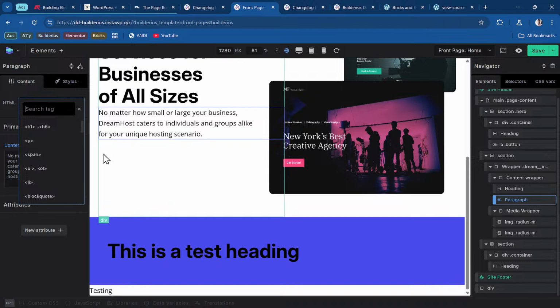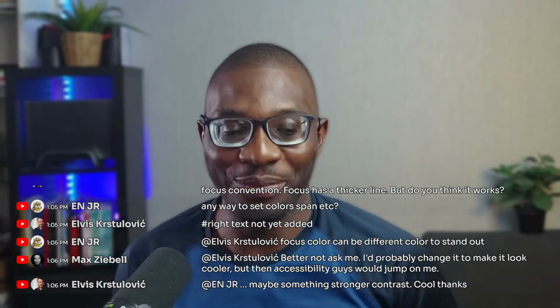Max, you shouldn't be afraid of. Max just mentioned that we shouldn't ask him about improvements to the styling, because he said it will probably make it look cool, but the accessibility guys will jump on it, because I know we are always complaining.